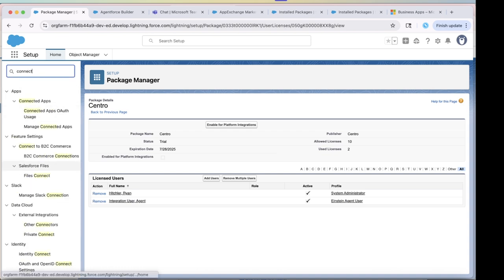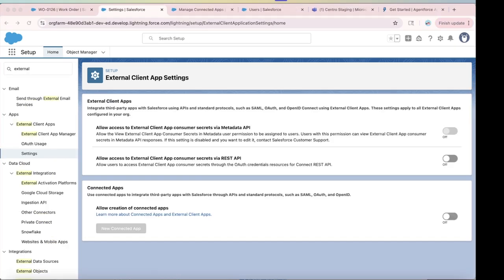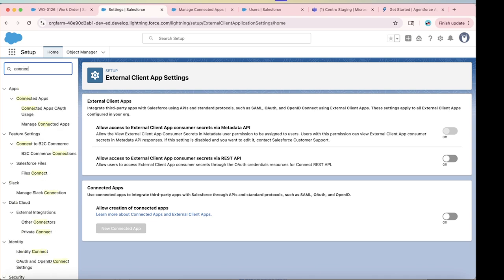Okay, now we need to go set up a connected app. The reason we cannot ship a connected app is because it'll be unique to your org and your tenant, further improving security. Okay, so, new in Summer '25, you cannot create new connected apps from the previous location, which was Manage Connected Apps.